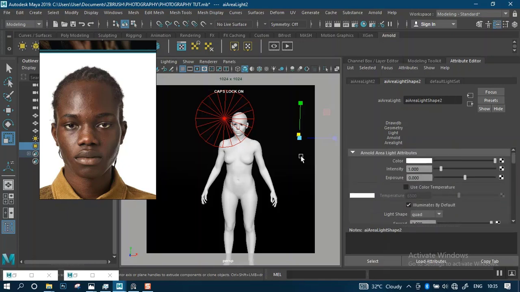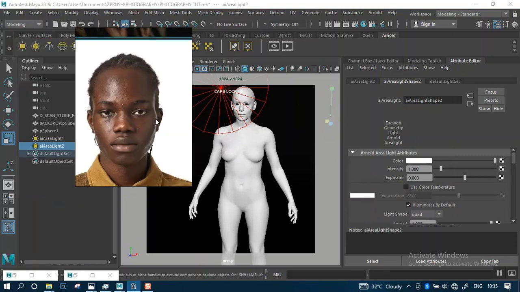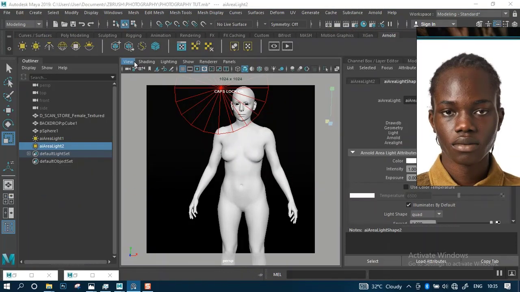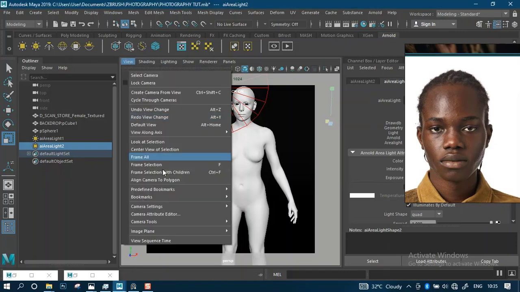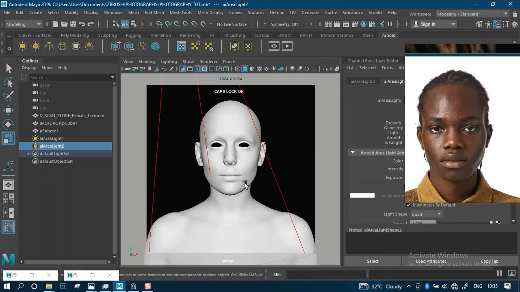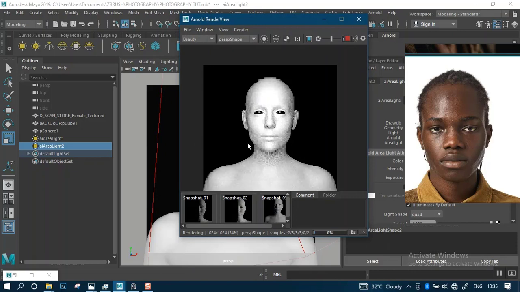Yeah, not really. Okay, so let's go back to the bookmark, once camera. I believe if I turn this on, the light will be appearing. Okay, it's not appearing in front. Okay, that's fine.